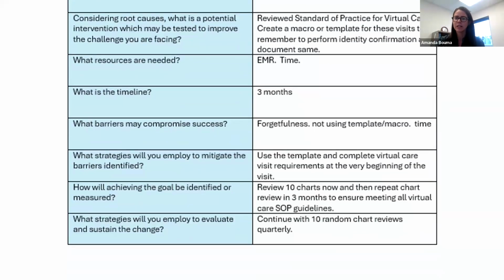The resources really are just the EMR and the time to make sure that it's being inserted. The barriers to compromise that success would just be like forgetfulness, not using that macro and template, and the time to do it and go through it. And then just using that template is the main thing, just to remember it's there and continue to use it. And then just going through and making sure that you are repeating that chart review to see that you are meeting all of those guidelines, and then just continue doing that quarterly to make sure that you're still on par with that.